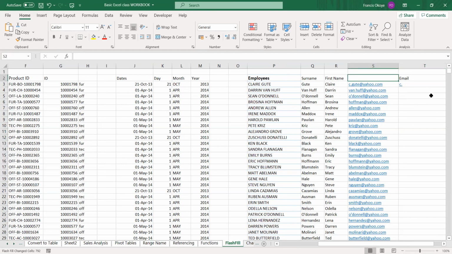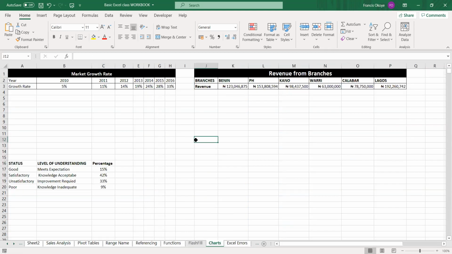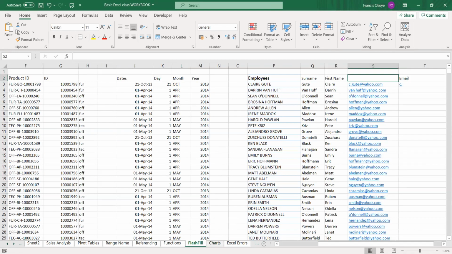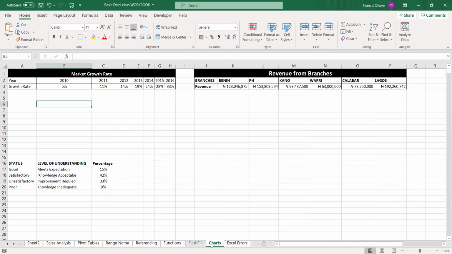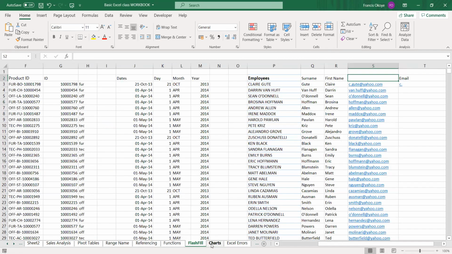All right, so let's make progress. Let's go to charts. Mr. Augusta, are you okay now with Flash Fill? Yeah, I'm okay with Flash Fill. Okay, so let's go to charts. The next sheet, charts. Now, you know how I click charts here to change to charts, okay?